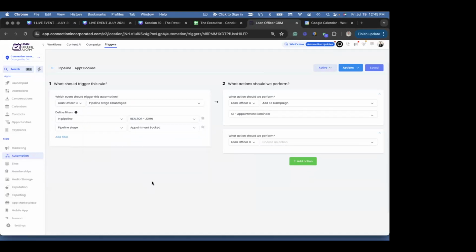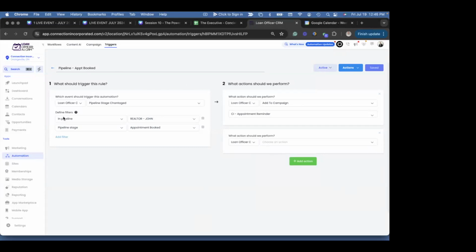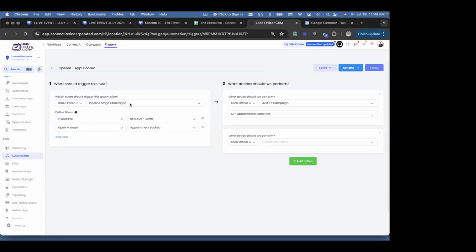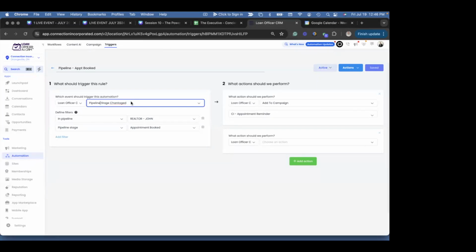Under my event, where it says loan up, I don't have define triggers or define filters. Right here under where you've got pipeline stage, I don't have the define filters there. Do you have it in your system, selected pipeline stage changed? I did. Oh, that's where I'm missing it. I'm so sorry. No, that's why we're here. That is why we're here, and that is a brilliant question. Awesome. I was like, I cannot find that.